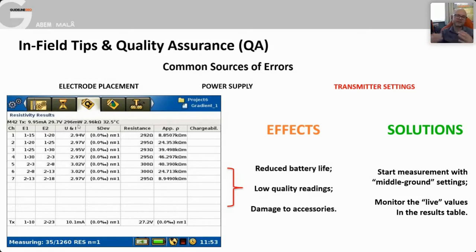So if, for example, I had set my transmitter to 100 milliamps and I keep seeing 100 milliamps appearing on this row, then I would say, right, I've caused this instrument to hit the buffers and therefore limit the quality of the data. So I would go back, increase the current to a higher level, and then start the measurement again, or continue from where I was if I haven't collected too much data already, and see if I have improved the quality of the data.